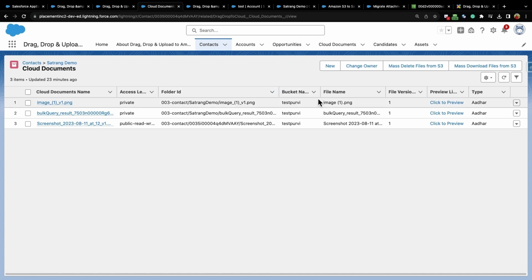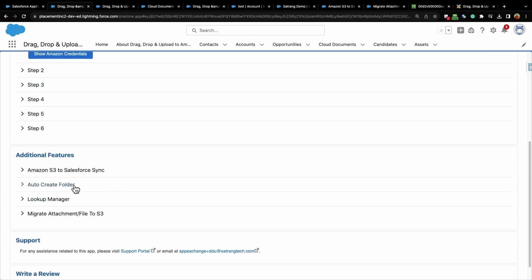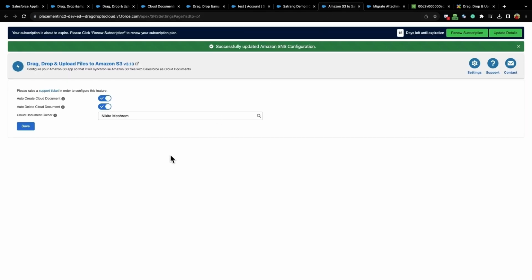We have 4 additional features. The first feature is Amazon to Salesforce Sync, which has 3 options. The first toggle is for auto create cloud document. If the toggle is on, cloud document will be created whenever we upload a file from Salesforce to Amazon S3.